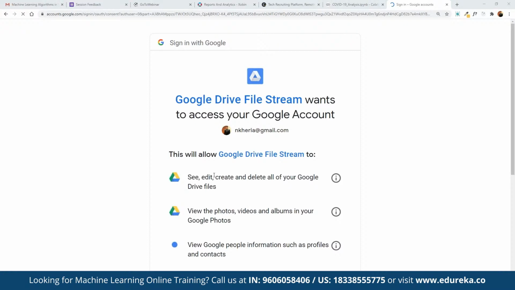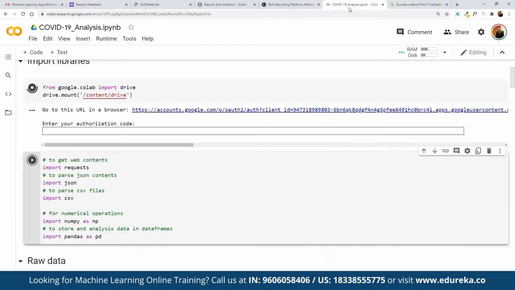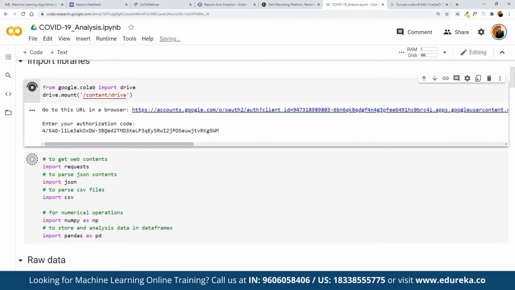You can scroll down, click on allow. We have got the authorization code. Now we can copy this. Now this authorization code is going to be presented here so that we can mount our drive successfully, in case we are doing that for the first time. Once we have entered the authorization code, this is going to link the Google Drive associated with our Google account that we have authorized here.